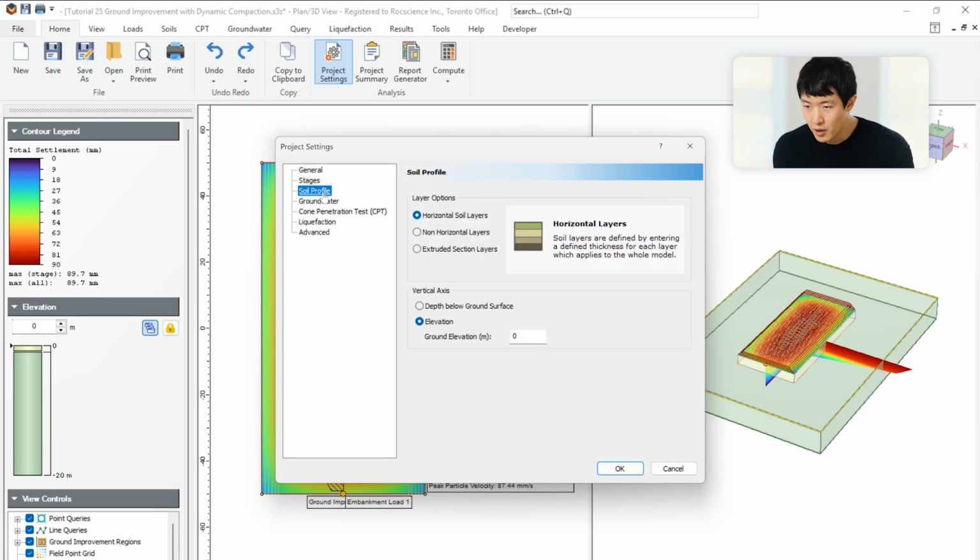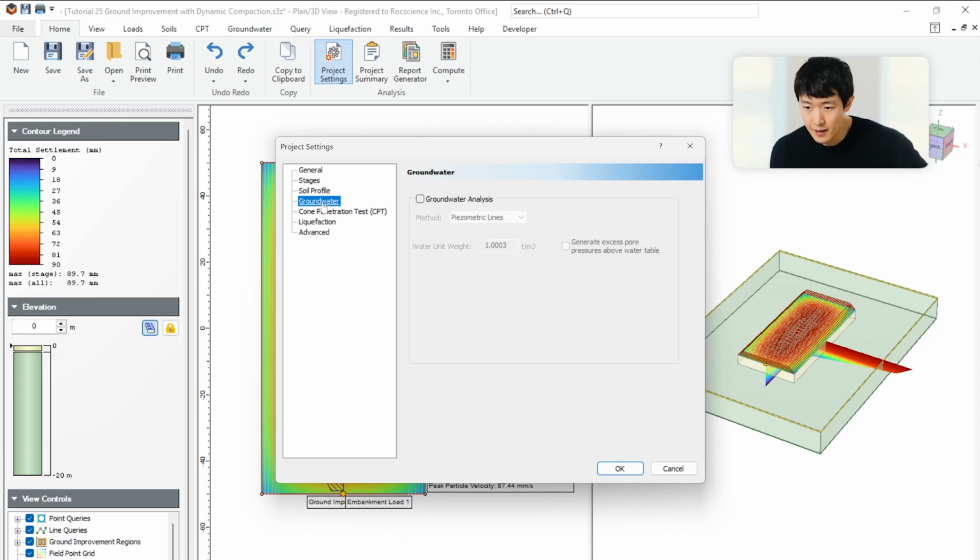For soil profile, horizontal soil layers are used. The other methods, such as non-horizontal layers and extruded section layers, are not applicable for ground improvements with dynamic compaction. So you have to stick with horizontal soil layers. There's no groundwater analysis on this example. So let's press OK.